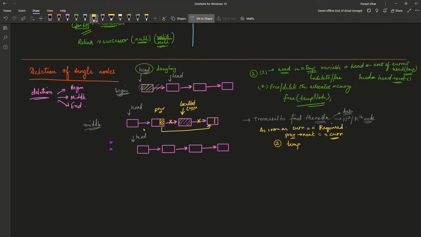So I store the temp variable with current.next, right? And then I update previous.next with the value of temp. And then I go about deleting the current. Sorry, not the temp, the current. Then I go about deleting the current.